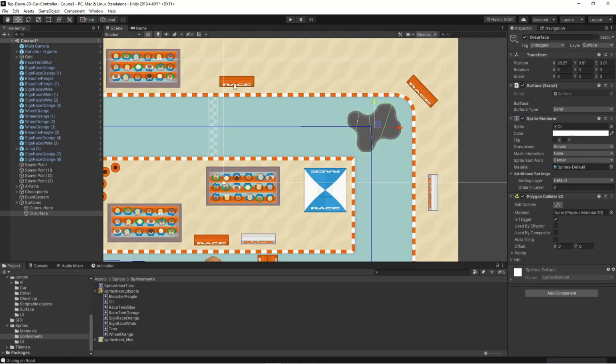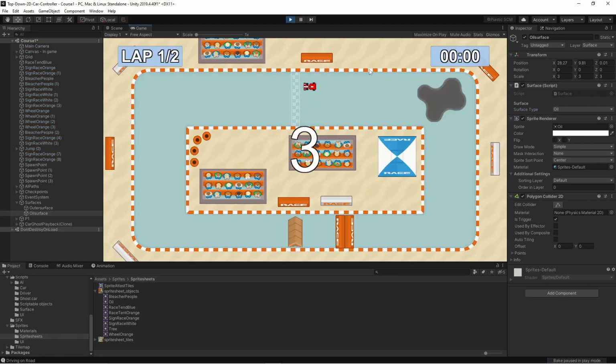And actually it needs to be changed as well. I forgot that. Surface type is going to be oil, of course. All right, so now we can try it. Yay, look at me slide. So that's nice. So now we have an oil stain that we can move, and we can put it on top of the sand if we want to, or in any other place.